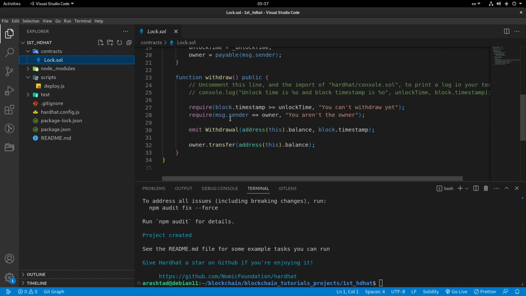This requirement is really important, because otherwise other people can withdraw the asset, and the asset will not be safe. So it says "You aren't the owner." This is a really important statement here. And then what it's going to do is emit the withdrawal.